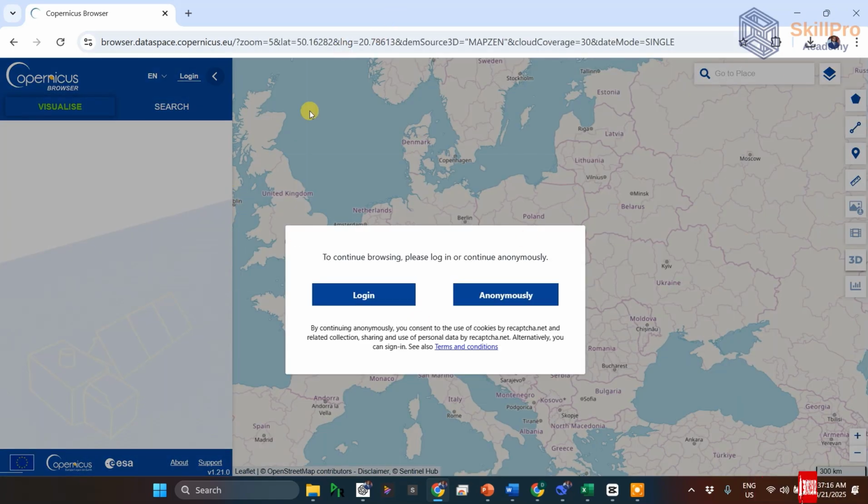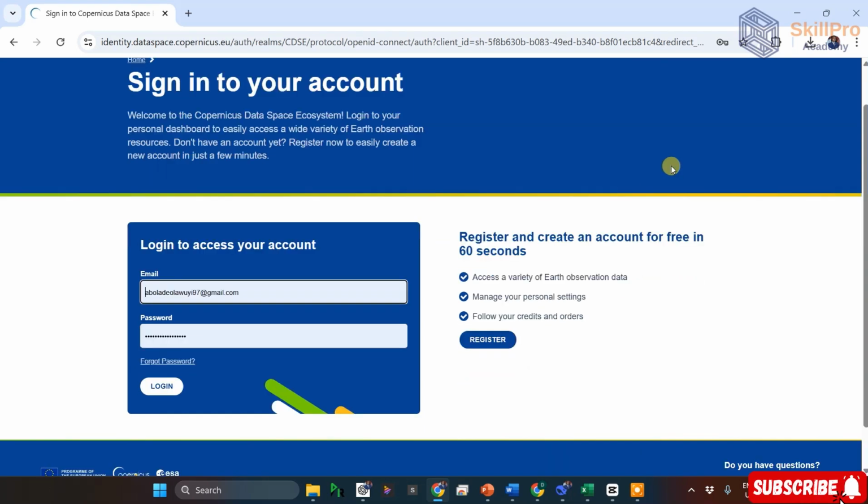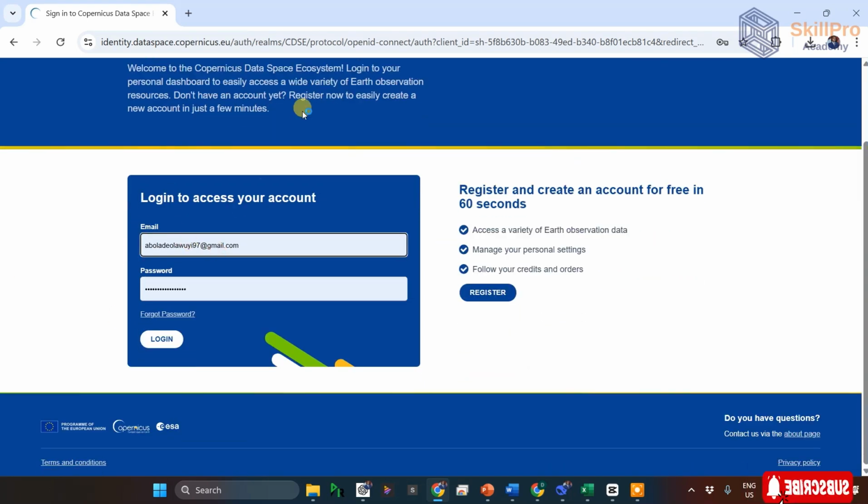So this is the data space. The first thing for us to do is to log in. You might choose not to log in, but you will not be able to download data. Because I have an account with them already, you can see my email and my login details. If you don't have an account with them, you can just register. It's less than 2 minutes to register. So once you are done registering, you can log in and meet us. So I'm going to log in now.